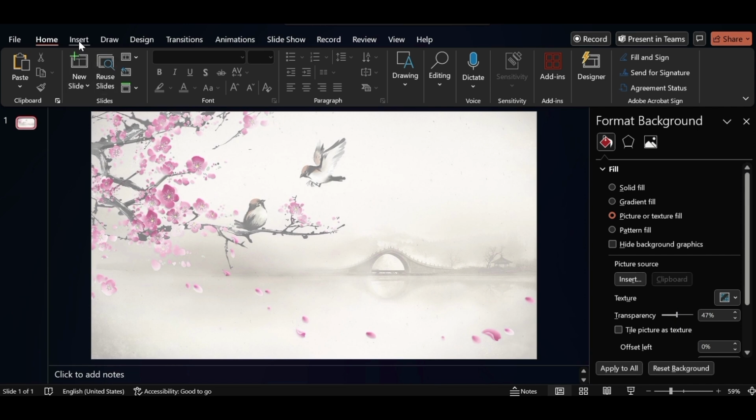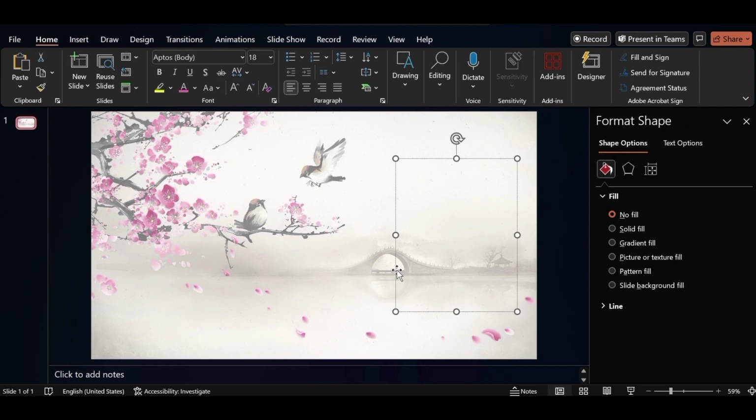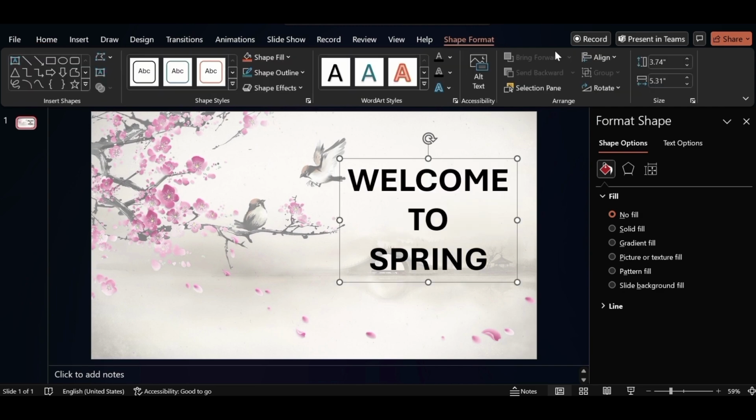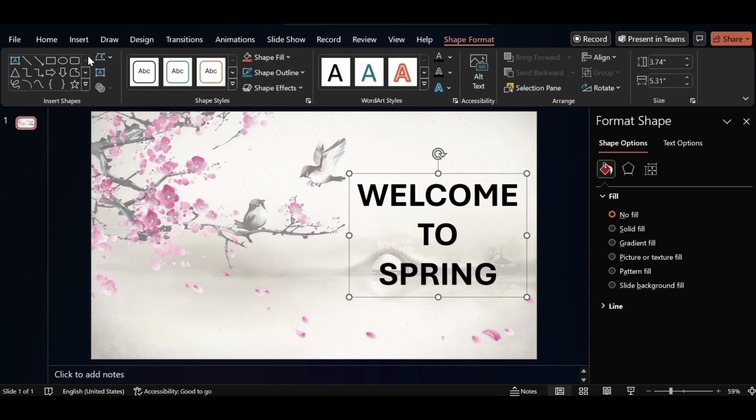Now, click on Insert, select Text Box, type your desired message such as Welcome to Spring. Make it bold, increase the size like this. Align middle. To enhance your cherry blossom theme, let's add some falling petals and flowers.